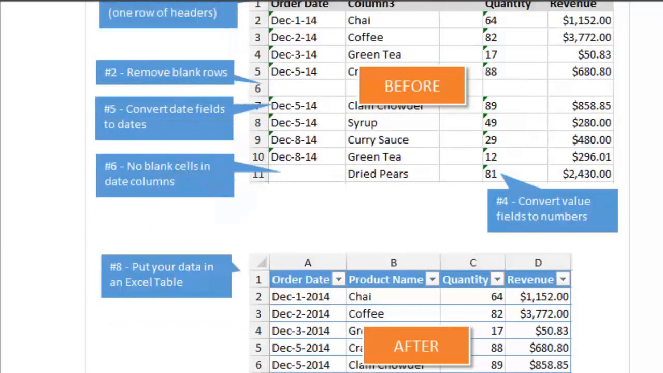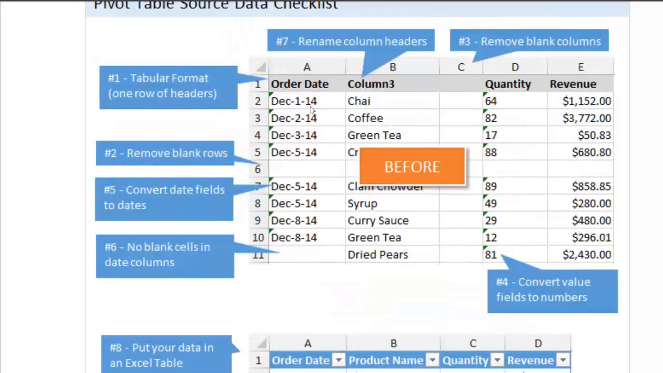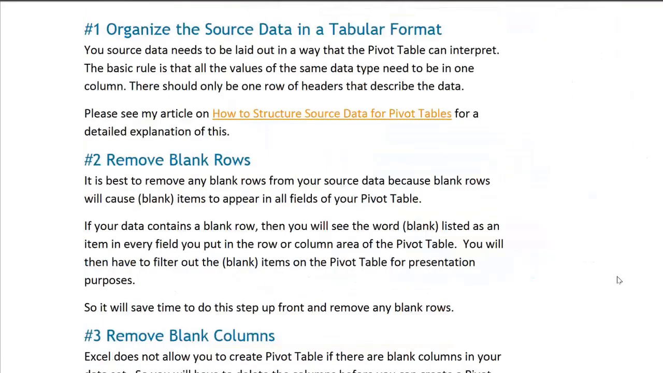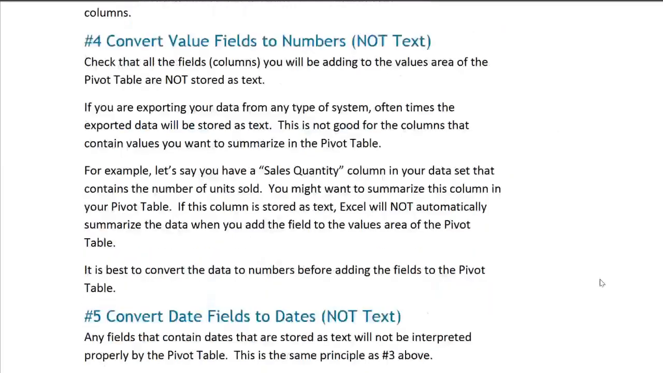Like here, there's a little green arrow, so that usually means it looks like a date, but Excel is not going to recognize it as a date. It's stored as text, so it's not going to be able to do the special operations for the pivot table that you could do for dates. So dates should be stored as dates.